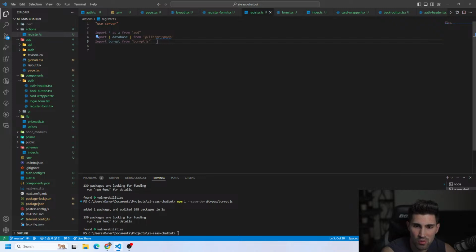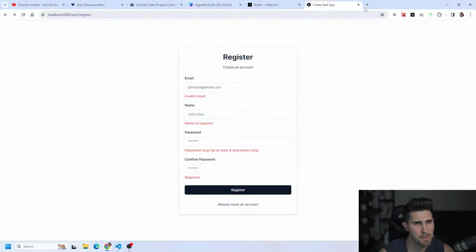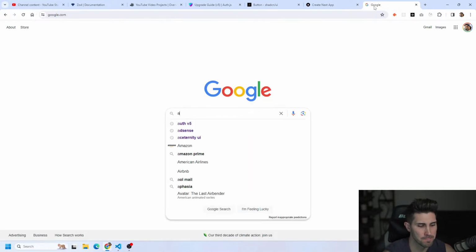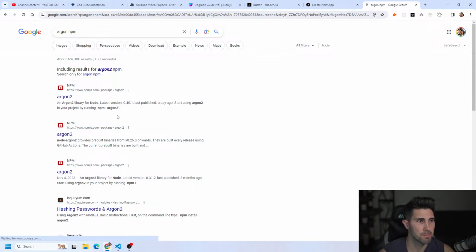What if you use Argon? What if we use Argon rather than bcrypt? I've never used Argon before, but we could look at it. Why? Do you think it's better than bcrypt? It's called Argon. npm. Hashing passwords in Argon2.